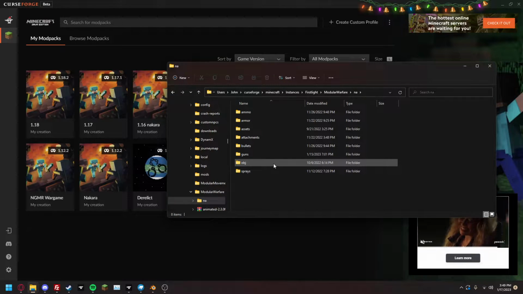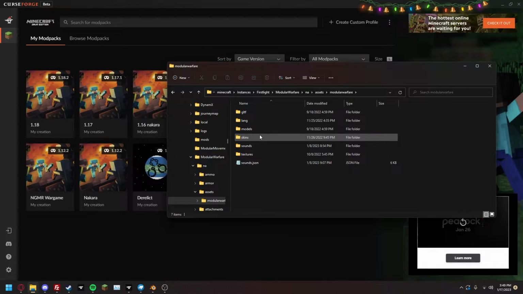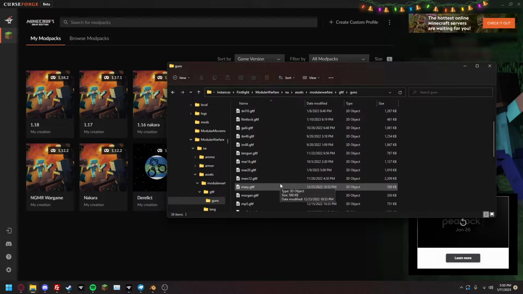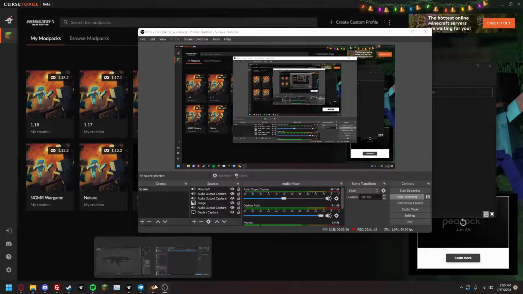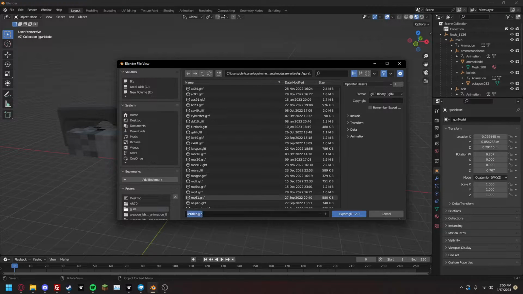Then you just need to go in, assets, Modular Warfare, GLTF, guns, and then there's all your weapons. So you need to put it in the guns folder. So we're going to do that now. GLTF, guns. I call this a Bren, obviously, so it's going to be called that in game.